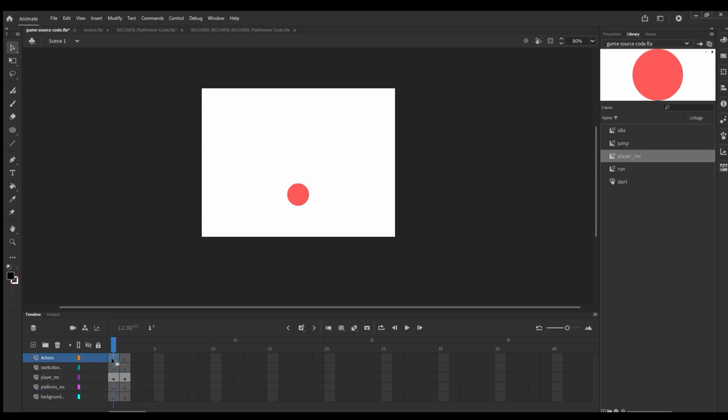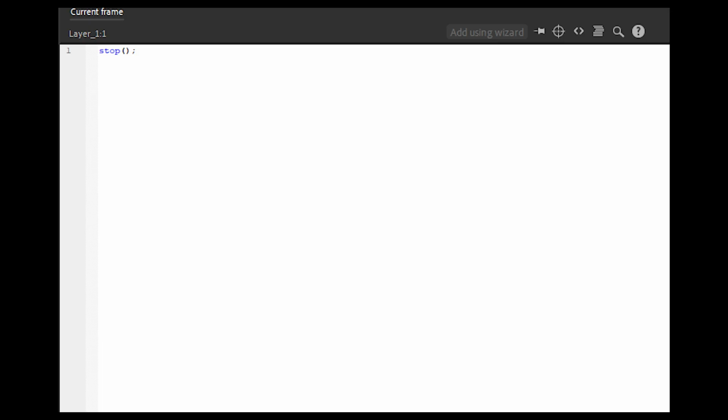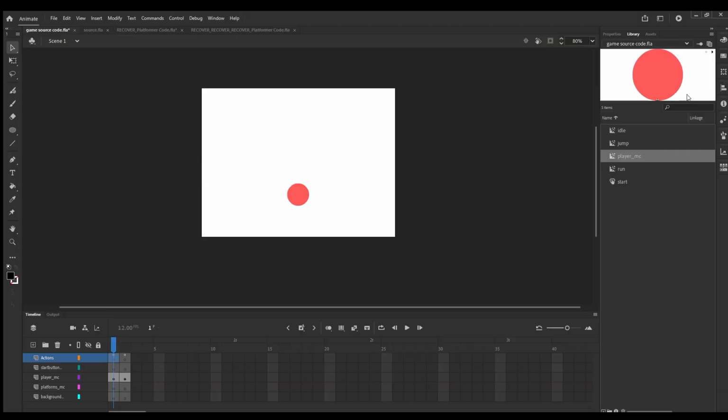We're just going to make sure with our actions here that we click on it once, and then we click again, but we hold it down this time and drag it across. And so now our actions are here. We are going to do a stop action on this frame. So we're going to right click, action, stop, open bracket, close bracket, semicolon.